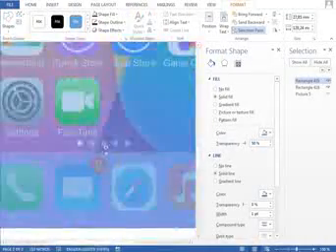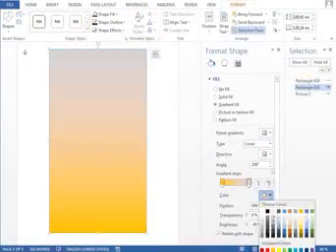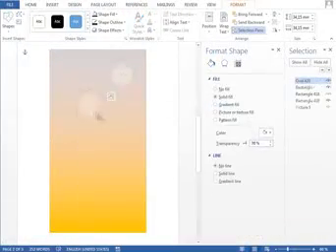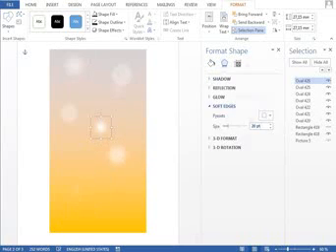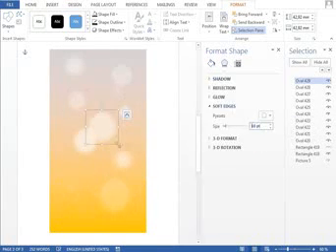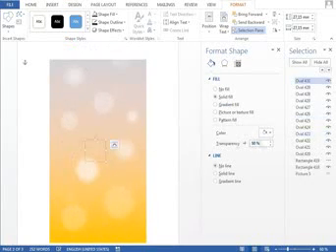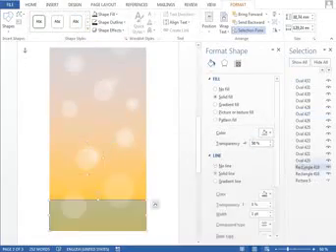For the background, the rectangle with orange to gray gradient fill is used. Then we add a white circle and blur it using the soft edges effect. If we duplicate it multiple times and set a different size, transparency and blurriness, we create this floating dust particles effect. The bottom part is a white semi-transparent rectangle.